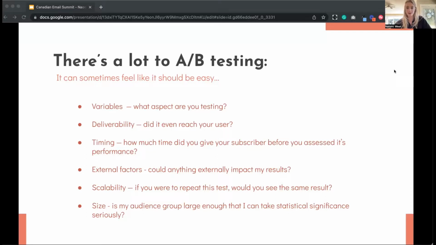Did you wait 10 minutes before allowing people to engage with your email, or did you give them a full 72 hours? A lot of people might not engage with your email right away. So are you giving them that adequate amount of time? Then there's external factors to think about. Could anything externally impact my results? Was it a holiday? Was there a worldwide event? Did the internet go down? I'm sure everyone remembers the Rogers crisis from a couple of months ago when everyone lost internet for a full day. So look at how those things impact the results of your test.